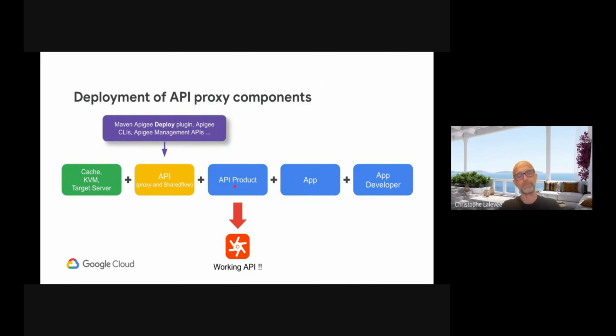We also have on Apigee the API product, and we know that a product is a bundle of API proxies. So maybe after deploying 2 proxies, I will have to create 1 product to be able to promote this, to publish this product into a developer portal, for example. And for that, of course, we can do it also in the pipeline.